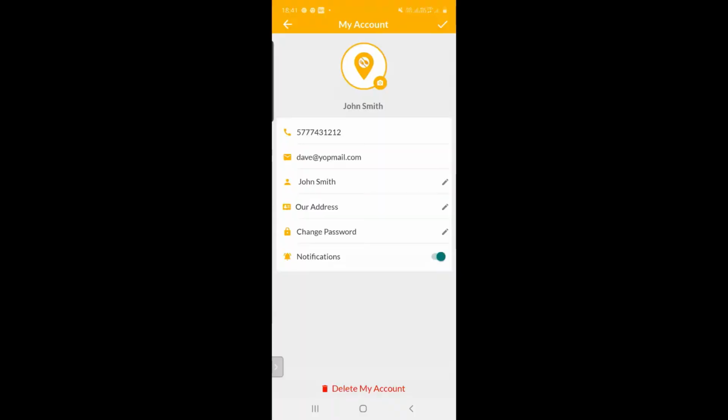You can always delete your account by clicking delete my account. It is very important for every customer. As per GDPR restrictions, we have to provide this option to all our customers.